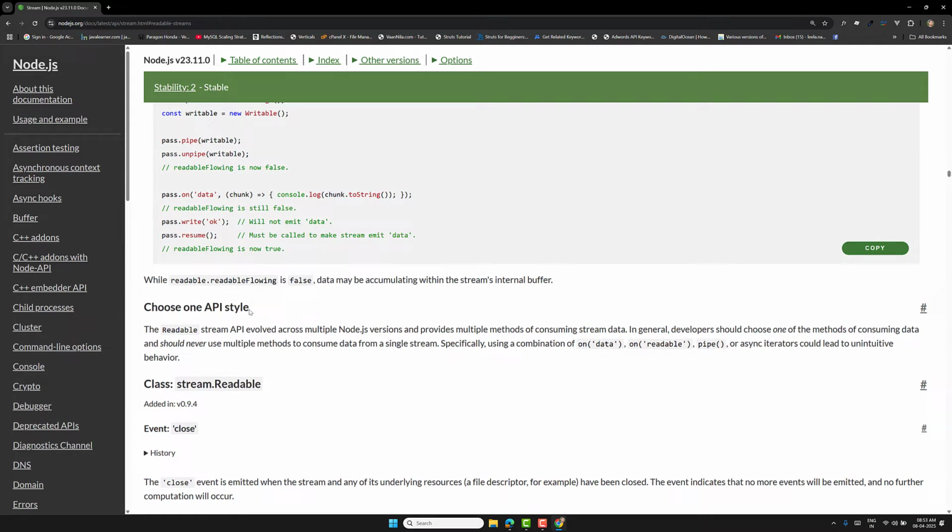Here you need to understand another thing. While you are working with readable streams, you need to choose only one API style. What is this one API style? If you want to read the data, you need to use either the on data event, or on readable, or pipe, or async iterator. Only one of these you need to use. If you try to use a combination of these, it will lead to unexpected behavior, not as expected. So that is the main thing.